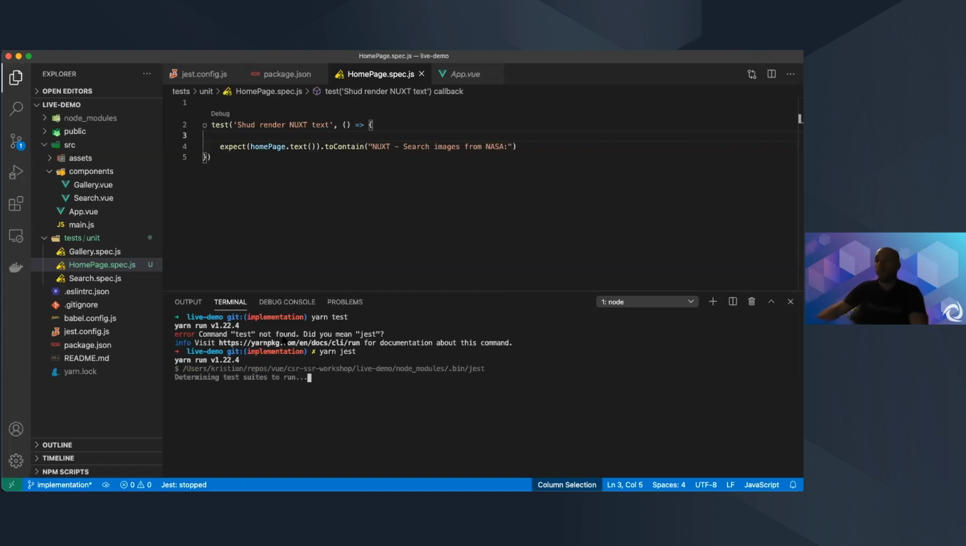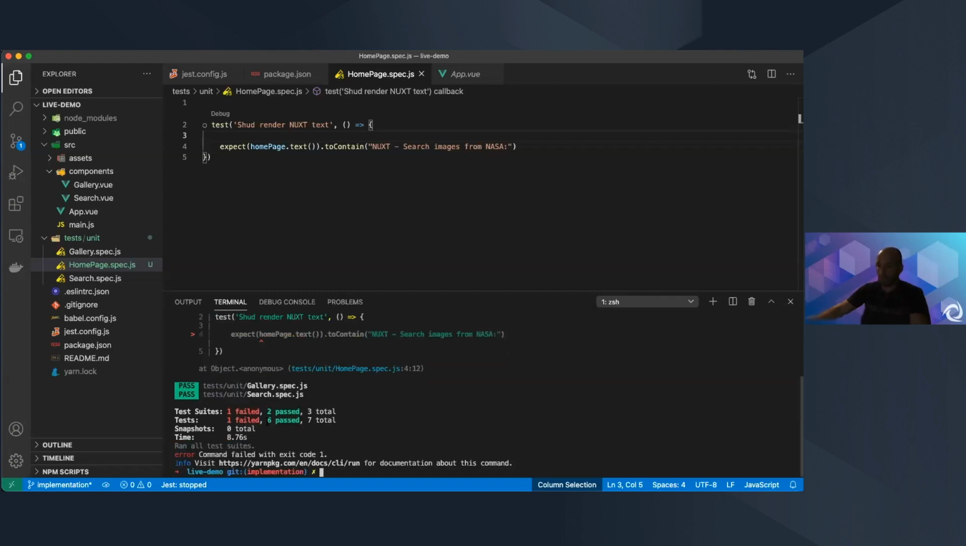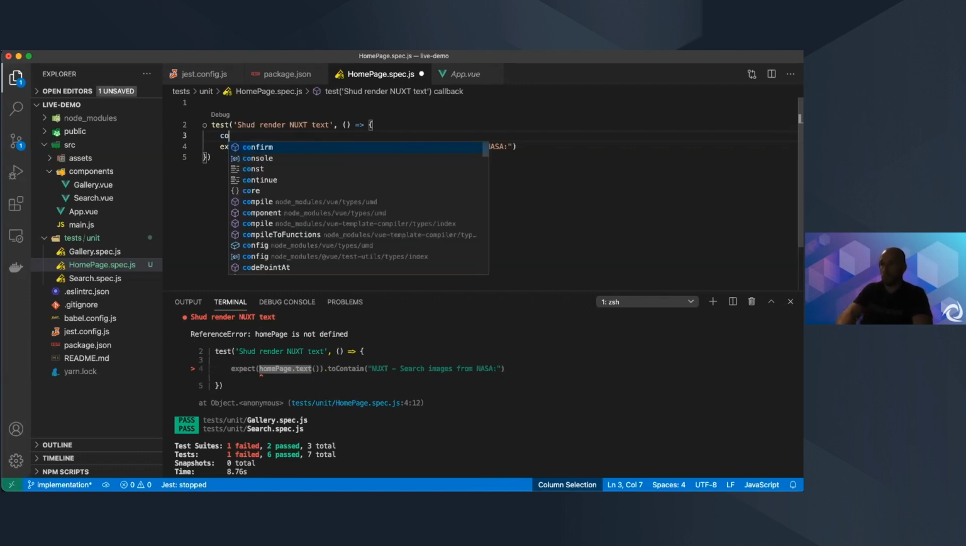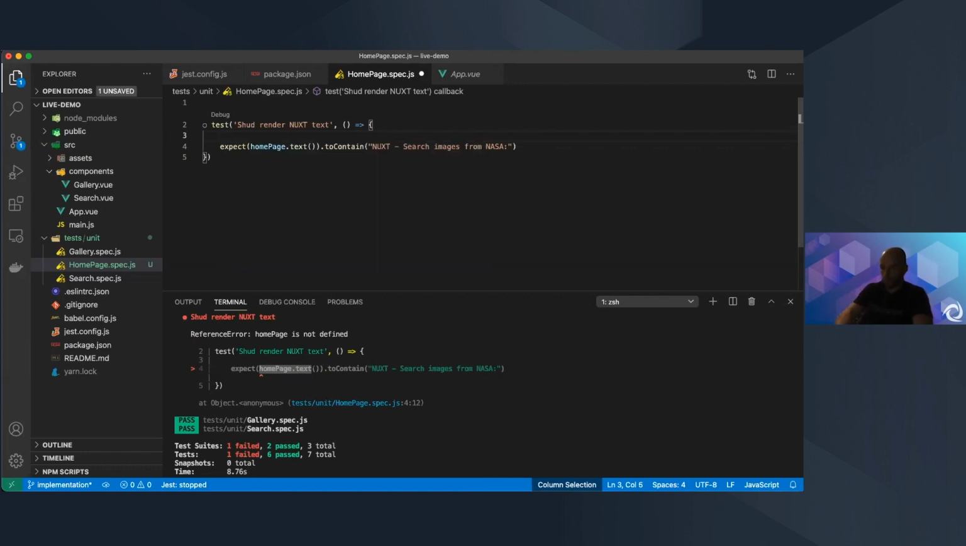So what is going to happen? It's going to complain. We see that now we have three suites, but one of them is failing because it can't find it. So let's write some more code.